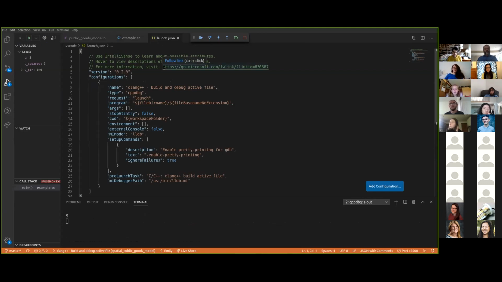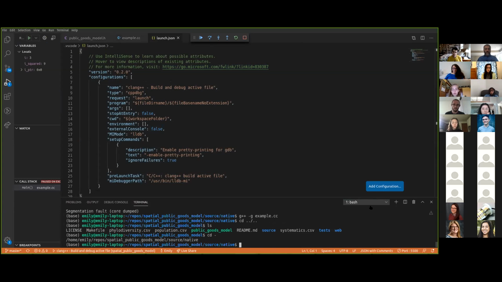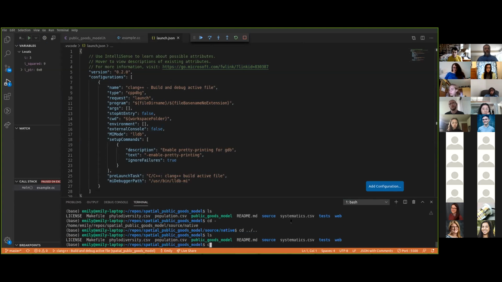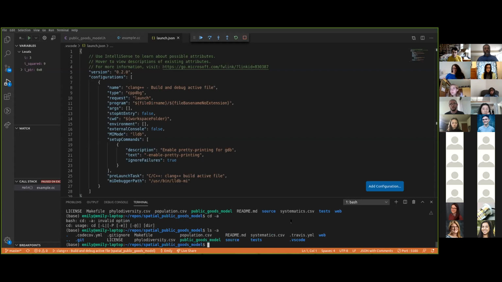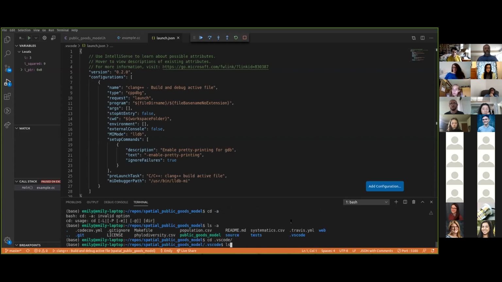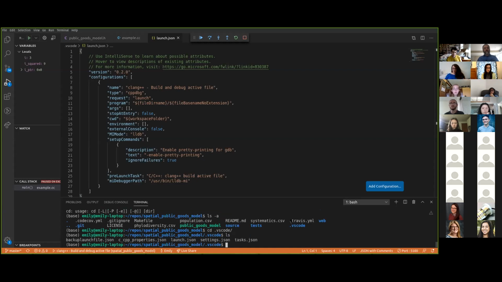But to show you briefly what it did, it created this file called launch.json, which if I go back to my normal terminal, so for those of you who aren't familiar, VS Code creates this hidden directory basically at the root of every project called .vscode. And so if you look in here, this is basically where VS Code stores all of its configuration information.